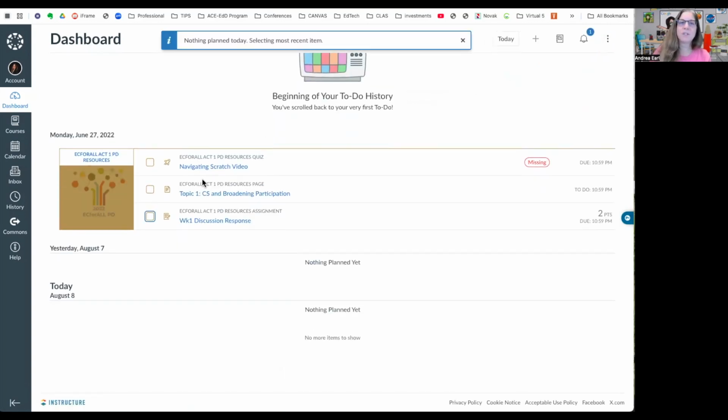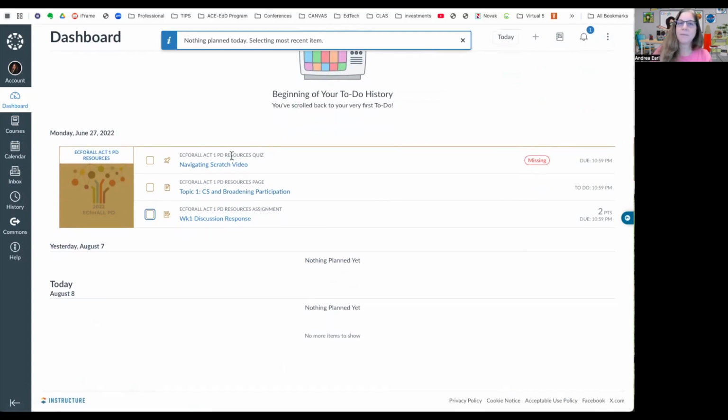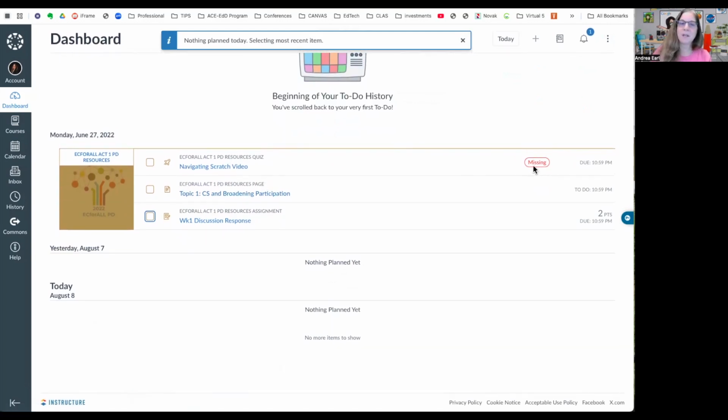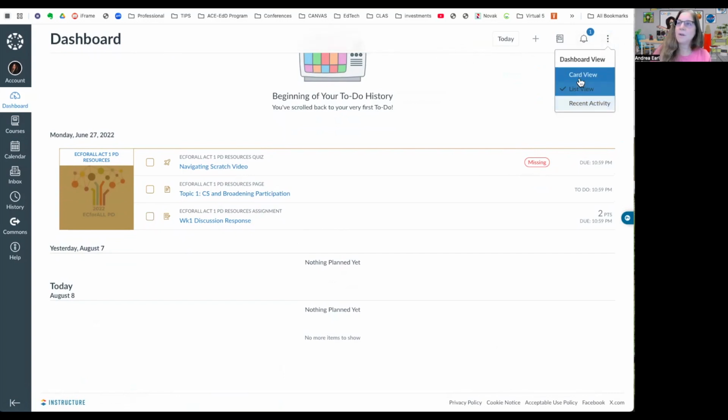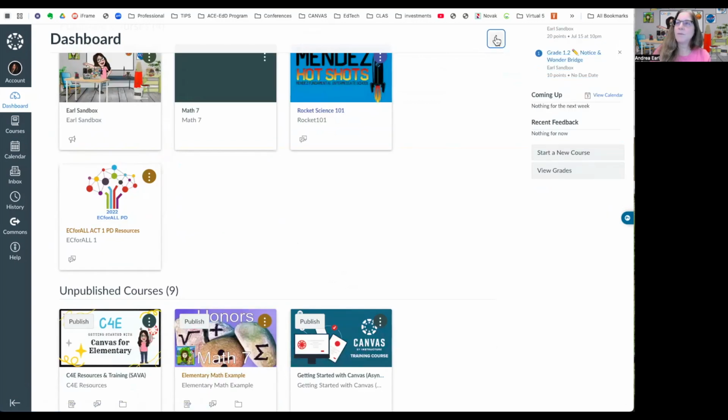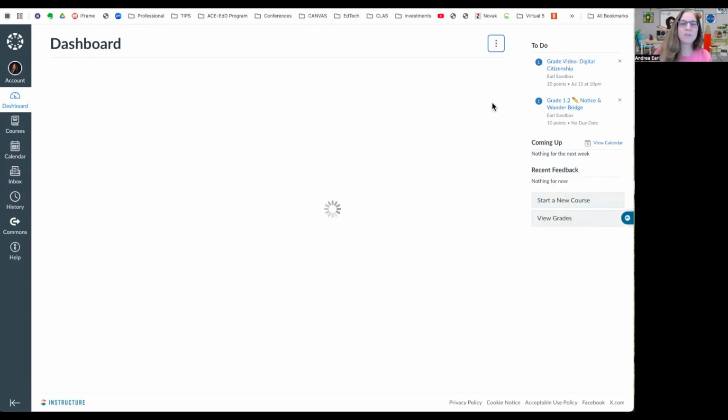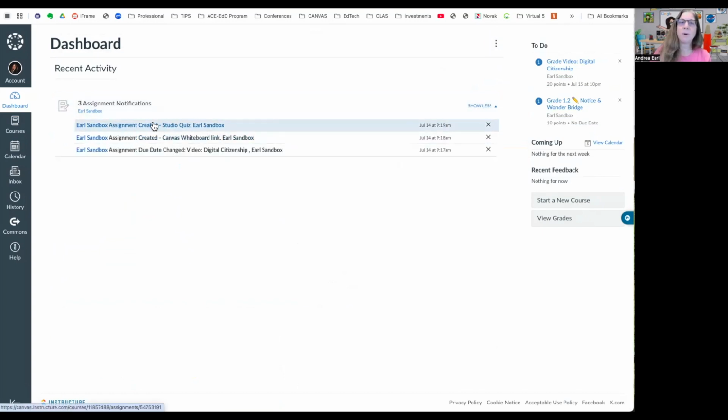List view gives you a list of all the assignments that are coming up. You can see I have a missing assignment here. You can also switch to, whoops, that was card view. You can also switch to recent activity, and this will show me that I have 3 assignment notifications. I can click here to show me more, and I can see what notifications I've received. This is a good way to just double check that I haven't missed anything.